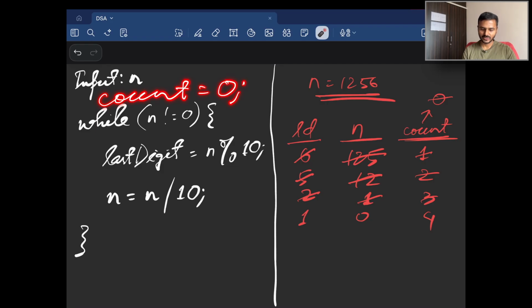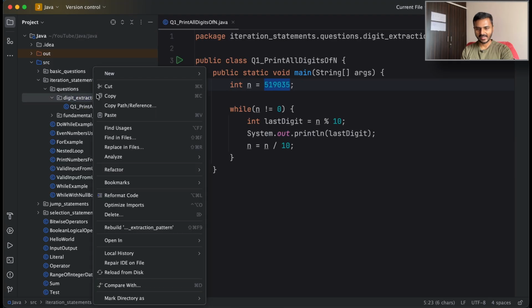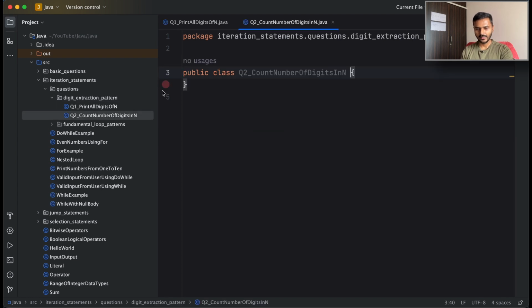And we will initialize this to 0, right? And in each iteration, we will have to just increase the value of count by 1, right? So let's go back to IntelliJ, and over here, let me create a new Java class. Let me name this q2_count number of digits in n, right?